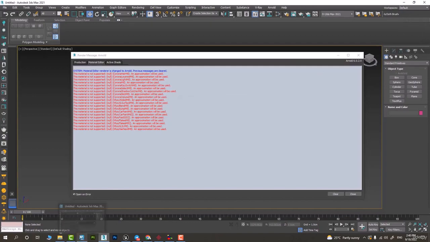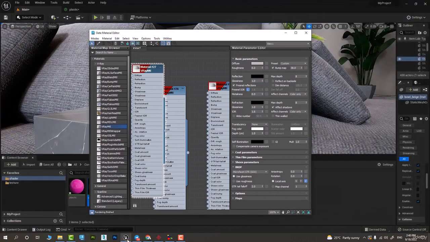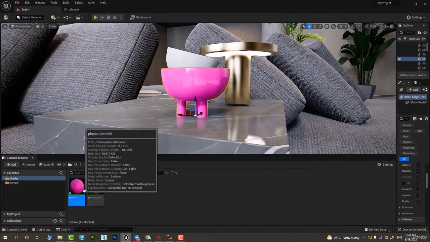It's slowing down my Unreal a little, so let me just close down these 3D Max windows, and let's resume our discussion.